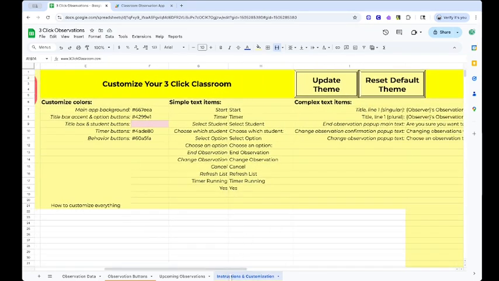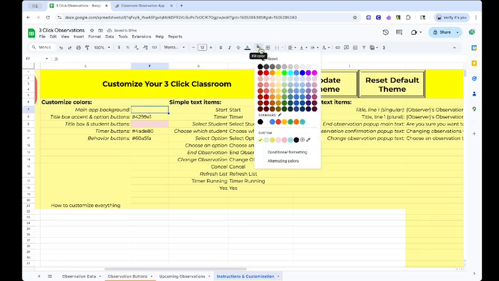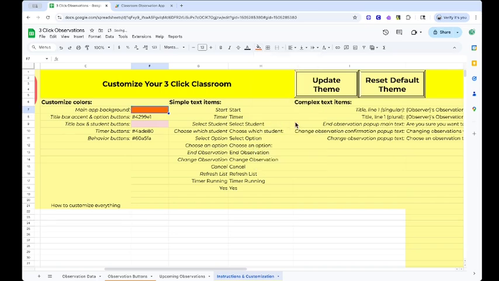I'm on the instructions and customization tab. And here, there's a few different colors you can change. You can put in the hashtag color detail, or for the main app background, I'm just going to go ahead and delete that, and I'm going to use the fill paint bucket tool. And I think this just deserves to be a really nice orange. It's going to look good.